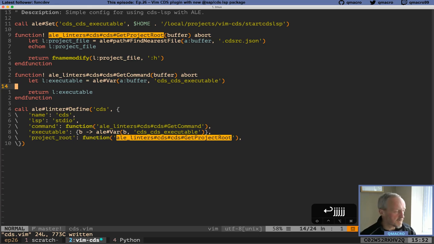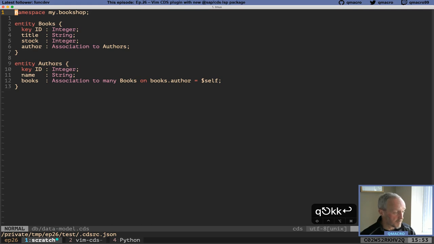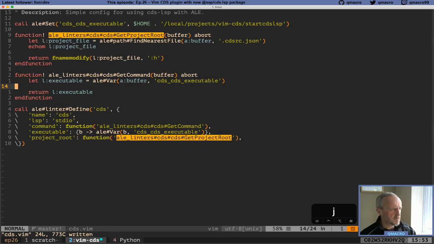So now if we go into here and open up the data model, there we go. So we can see down here in /private, I don't know why macOS puts the temp directory inside of private, but anyway, we've got our test directory, which is our CDS project, cat project, and that's where that file is. Okay, fine. We've got the project file there, but it's not really helping us, is it? We want to know not where the project is, but where the Vim CDS plugin is.